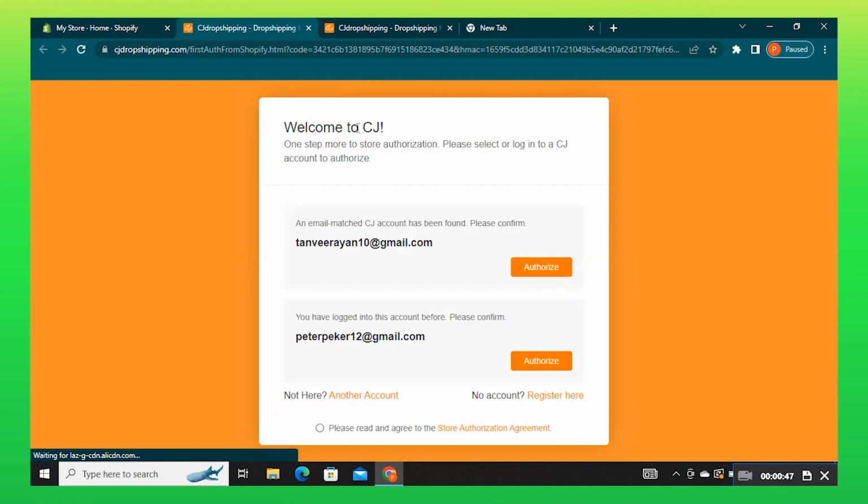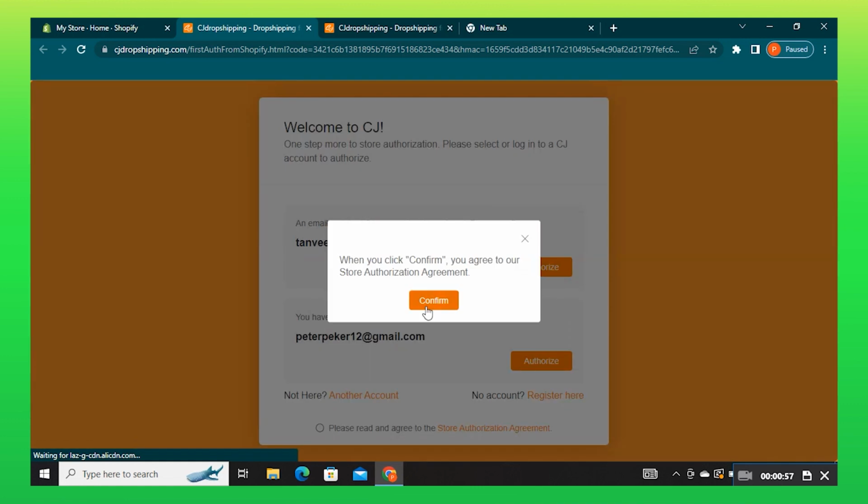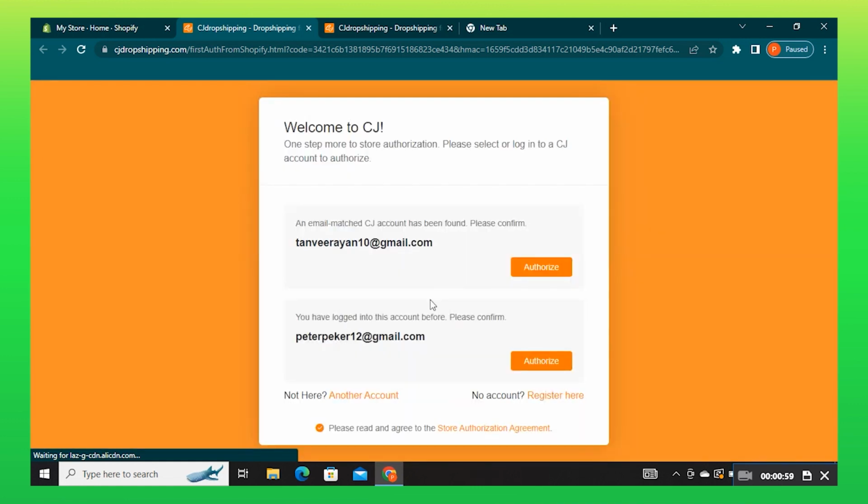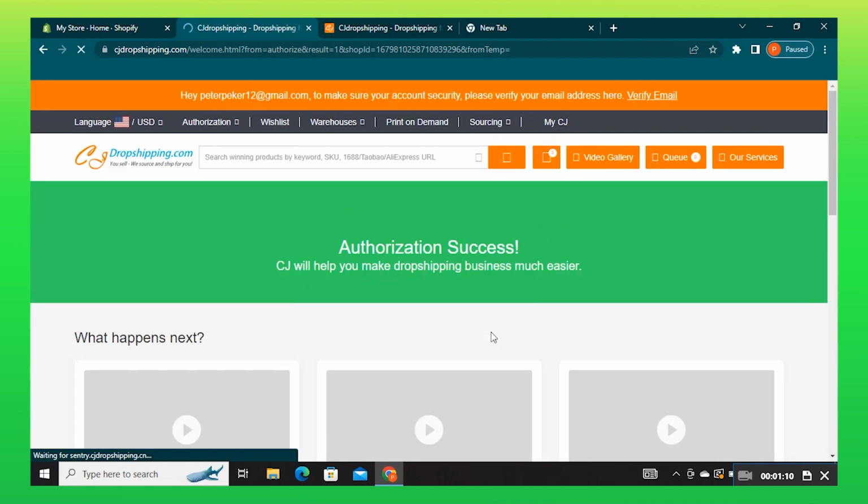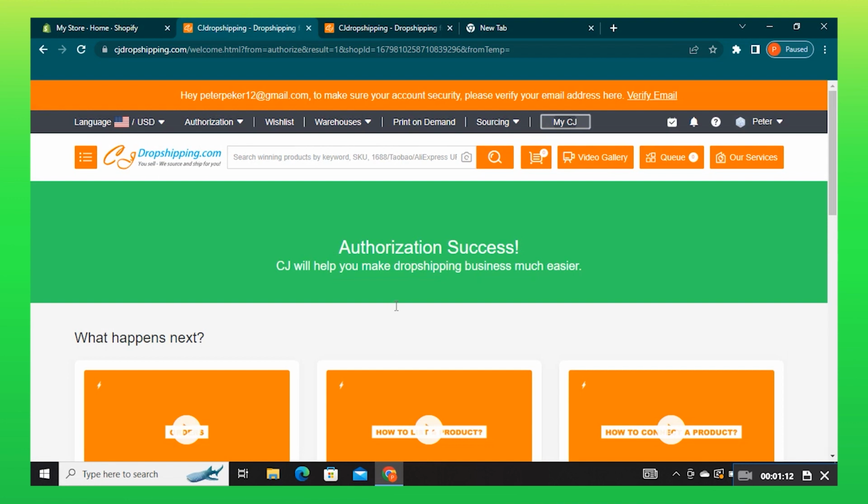So now you're in CJ account. It asks you to authorize email. Or you can add another account here. If you don't have an account, you can register here. Click to authorize your account. Then press Confirm.